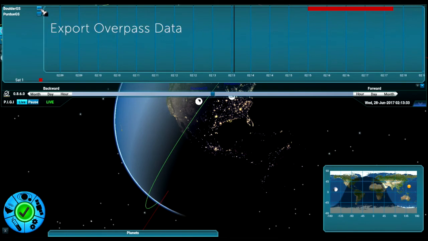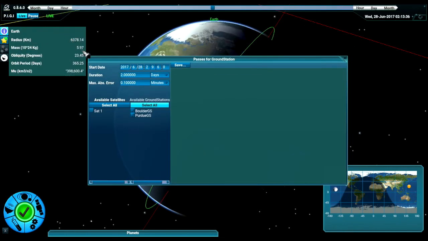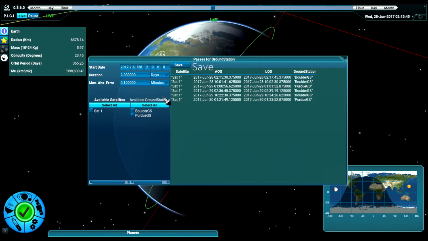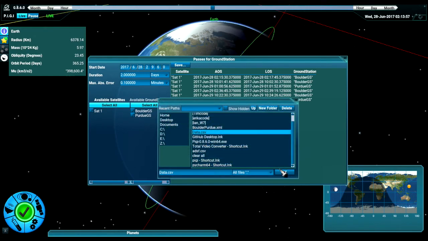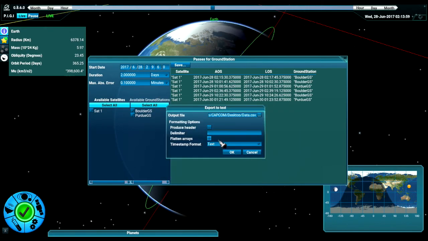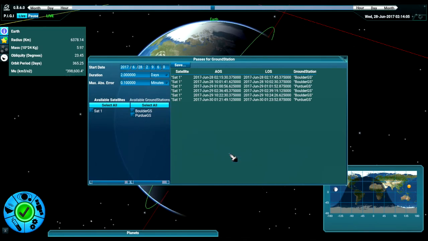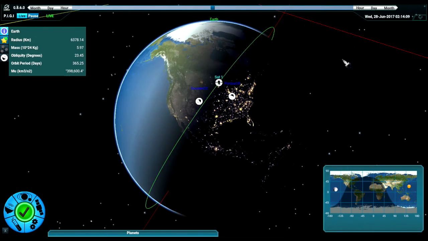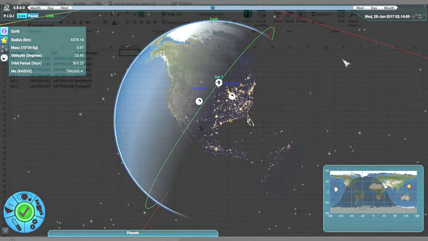To download overpass data for a ground station, click on the button with 3 dots next to the name of the desired ground station you want to download overpass data for. Click Select All for satellites and then choose Save. Select an output file and make sure to check Produce Header and Flatten Arrays. For timestamp format, it is important to select Fractional Julian Day. Click OK to save a CSV file containing the overpass data.